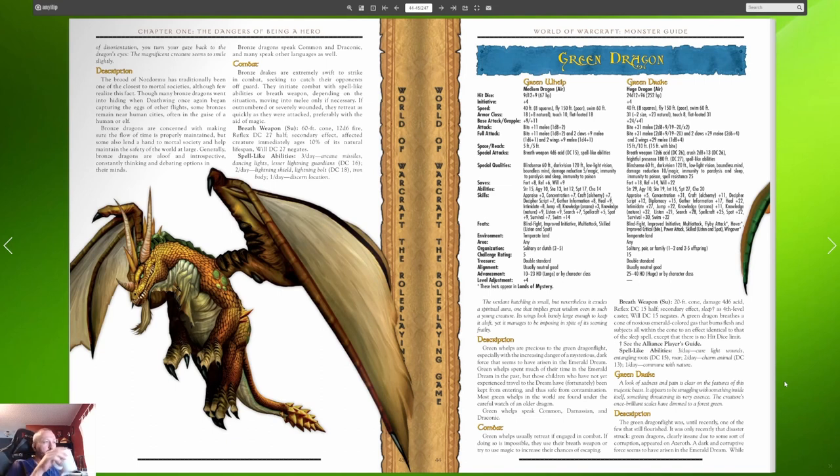All right, the old green dragon flight. So we have Whelps and Drakes at level 15, just like the others. The verdant hatchling is small, but nevertheless it exudes a spiritual aura, one that implies great wisdom even in such a young creature. Its wings look barely large enough to keep it aloft, yet it manages to be imposing in spite of its seeming frailty.